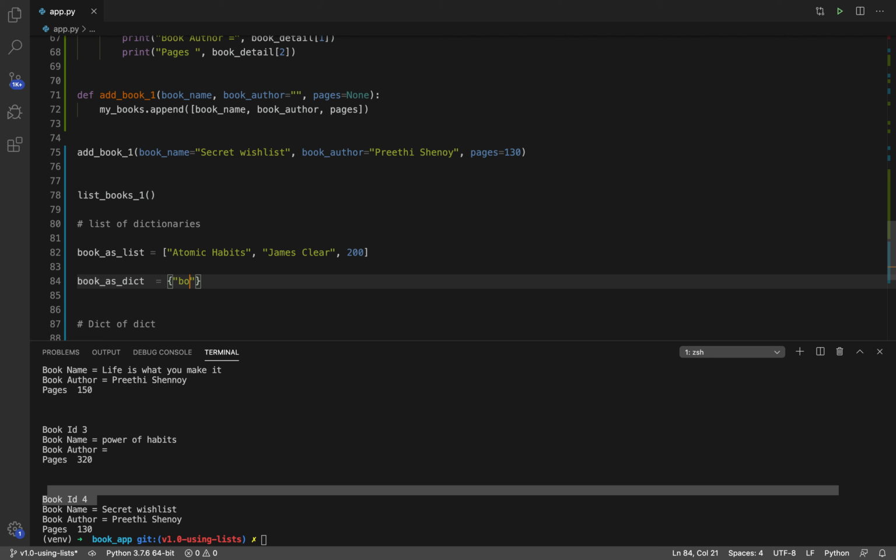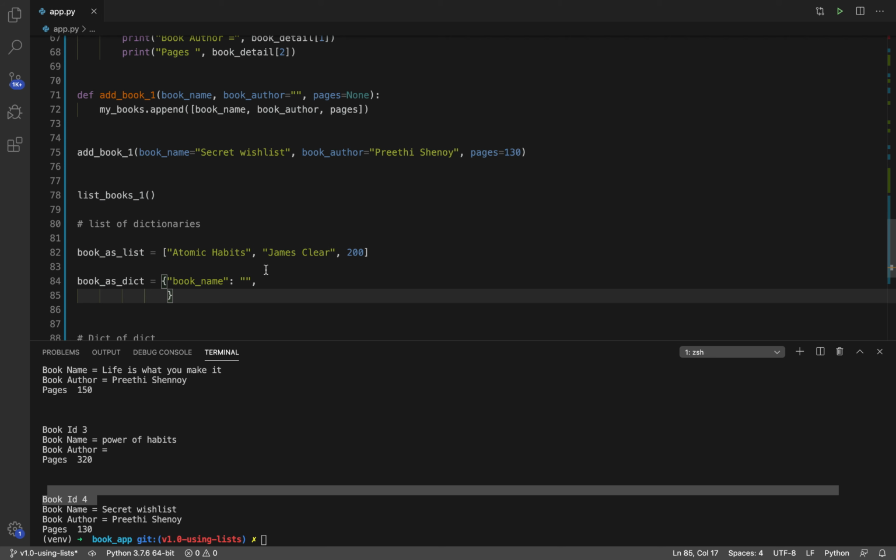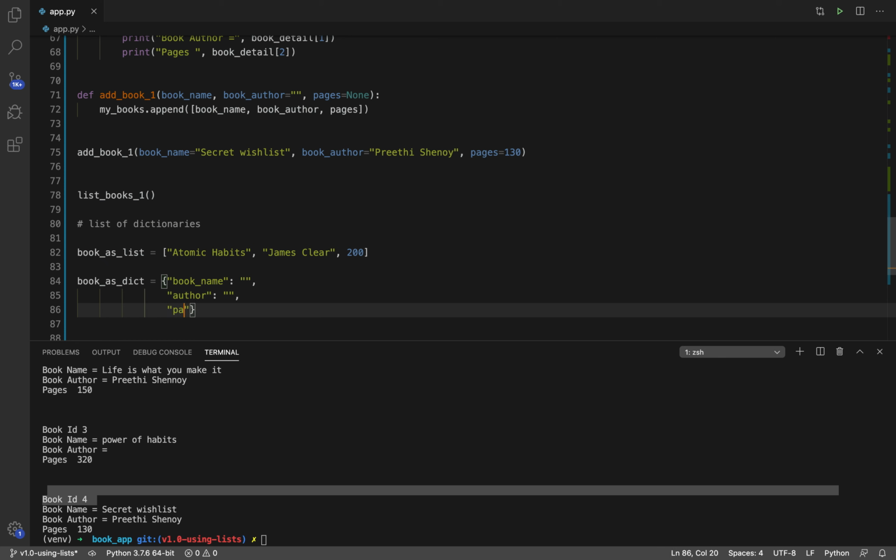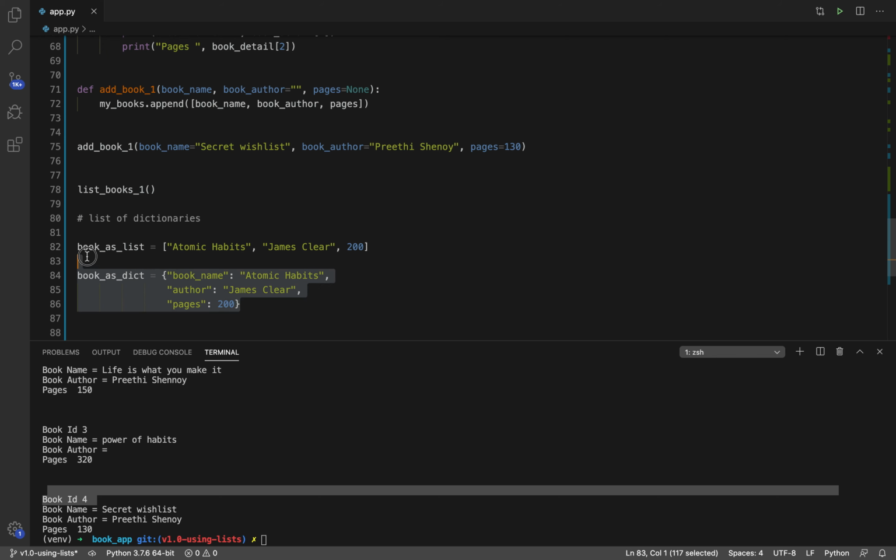So book name, book name, author, and then pages, 200, James Clear, and then Atomic Habits. So these both are exactly the same, except this comes with a key instead of an index.